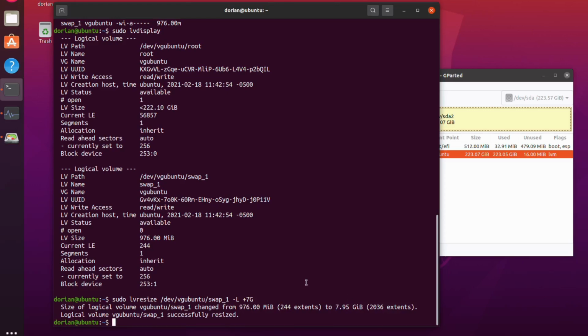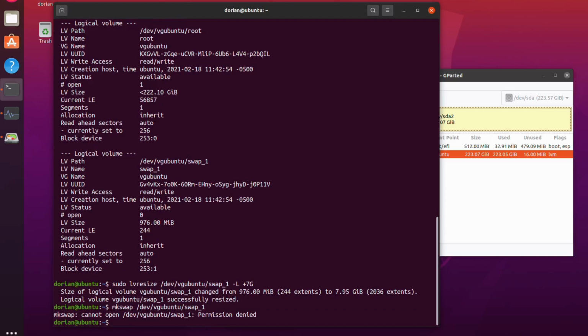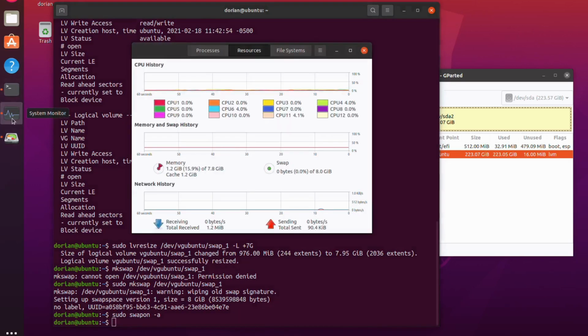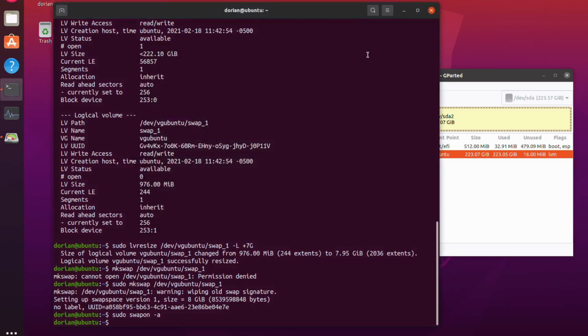Now, because it's a swap partition, you need to do mkswap, and you're going to put that same path again. It's going to format it. No, it's not going to format it because you also need to be sudo. All right, so that's done. And now we can do swapon again, -a. And if we look at our system monitor, our swap is now showing as 8 gigs. So perfect. Now that's swap partitions.